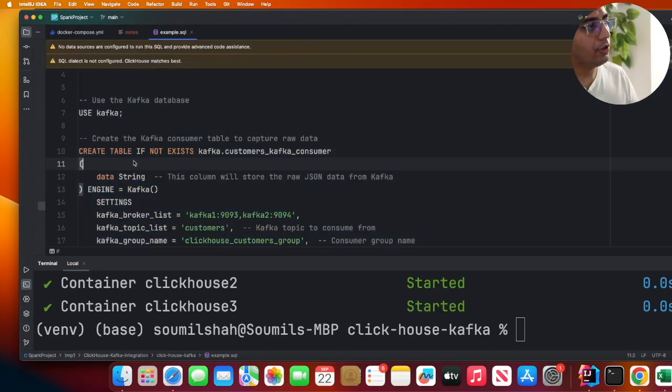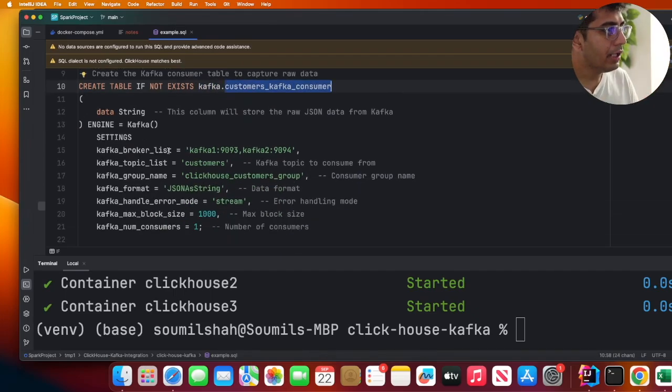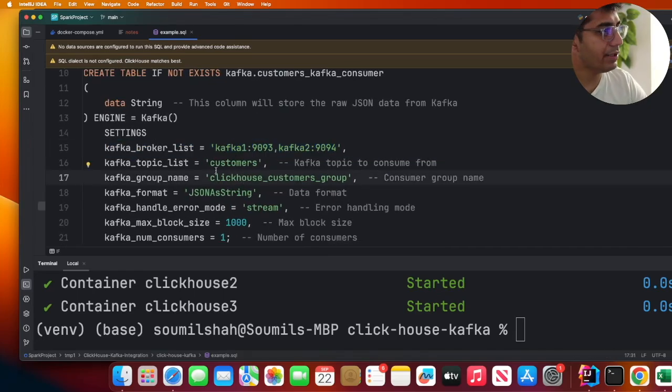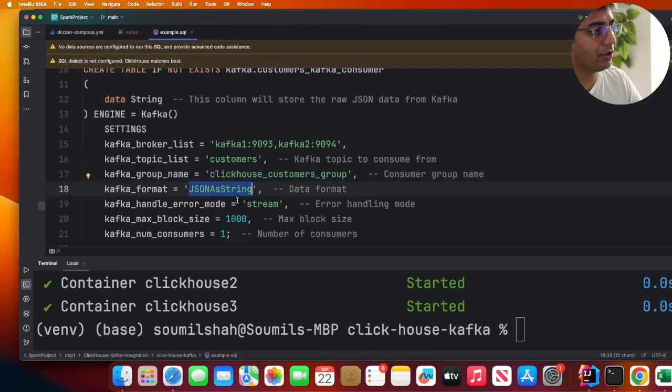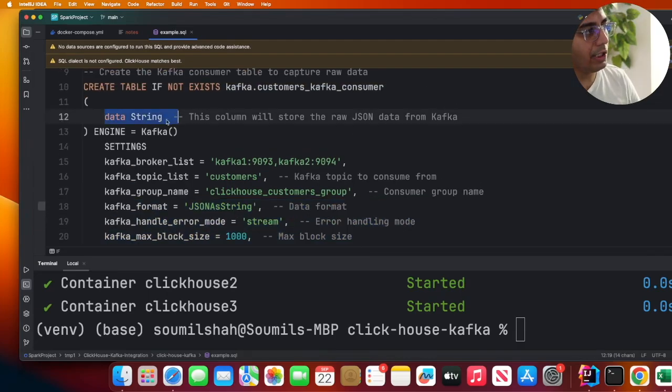Okay. All right. So create table if not exists, kafka.customer, Kafka consumer. Again, this is a name that I prefer to give. Giving it the broker list, the different Kafka brokers you provide here, the topic, and the Kafka group name. The format is going to be JSON string, just the default format. One important thing I will say, you will use the word data string and then you will deserialize it. I'll show you, don't worry.